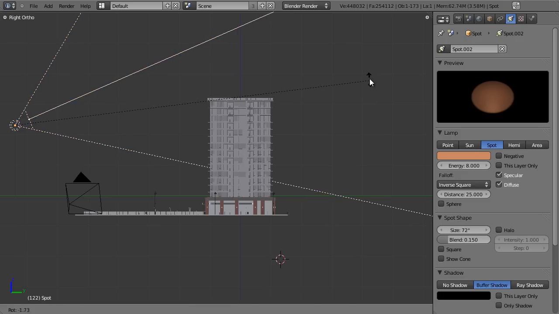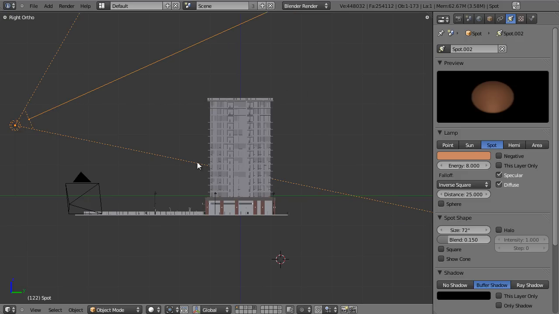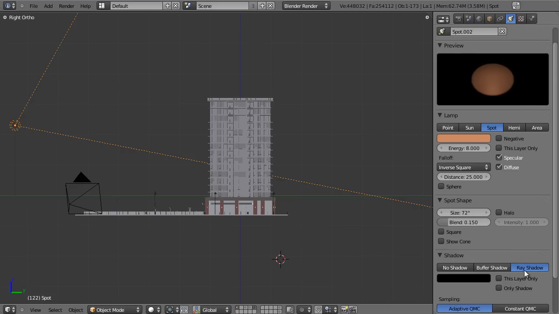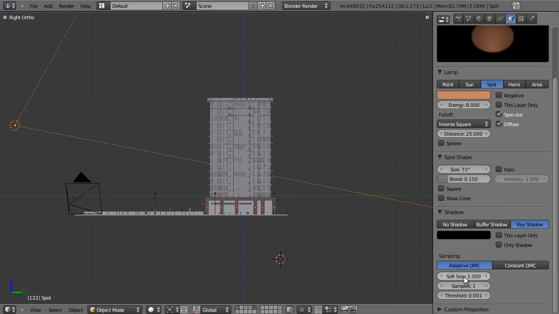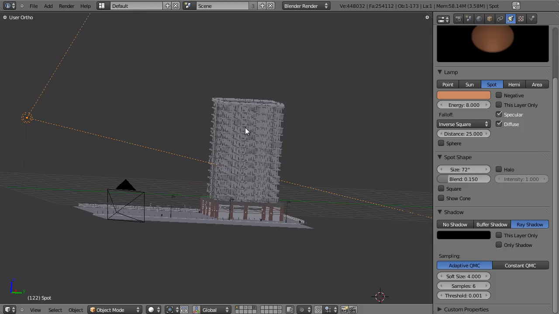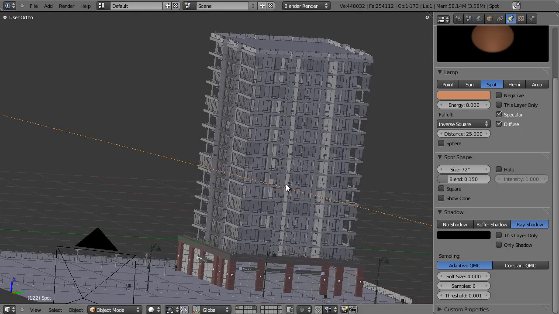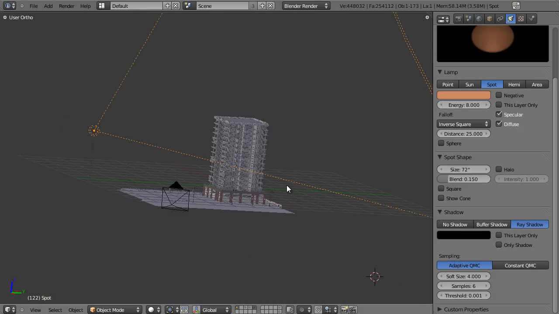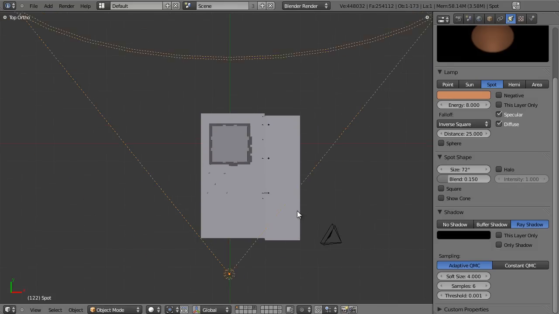And again, you can tilt this, but I basically just want this lamp going about halfway up the building, like so. I'm also going to enable ray tracing shadows, and it's important to check the soft size. I'm going to set the soft size to 4 and increase the samples to 6. That just makes the shadows that appear indoors in the building a little less sharp and a little more realistic overall. So it's a little quick tip.